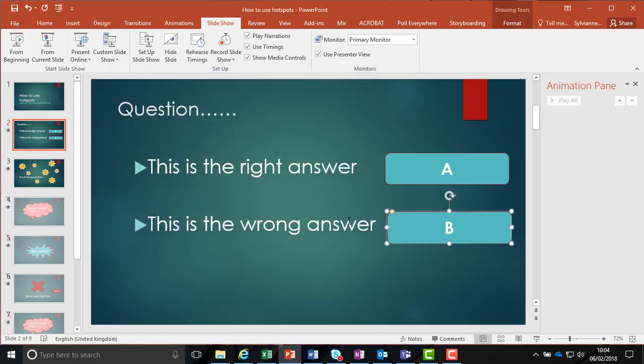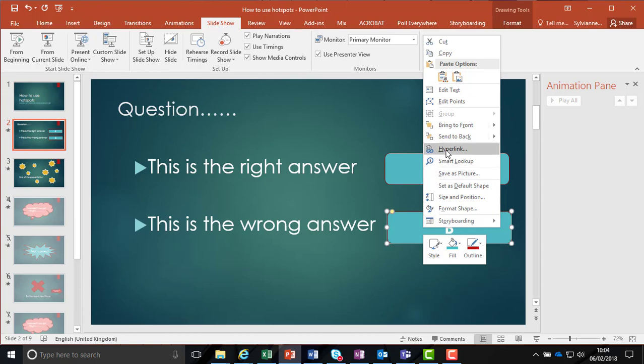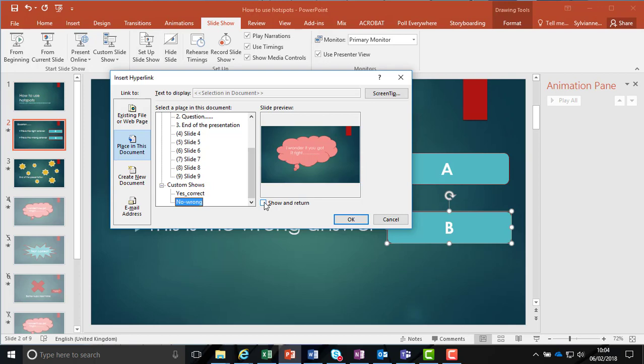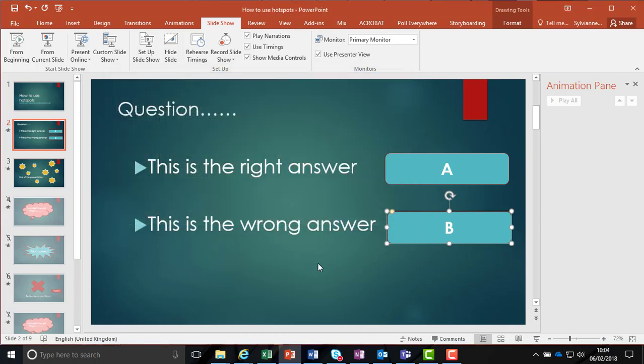Again, with this one, what's the wrong answer? Right click, go to hyperlink, place in this document, and this time it's "no, it's wrong." Again, show and return, and go OK.